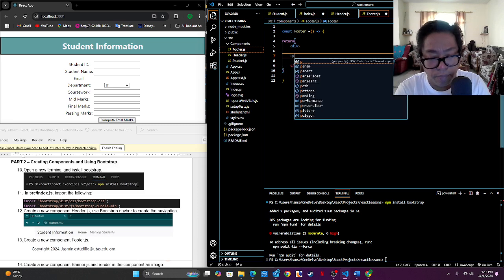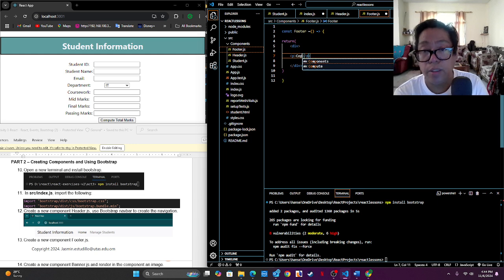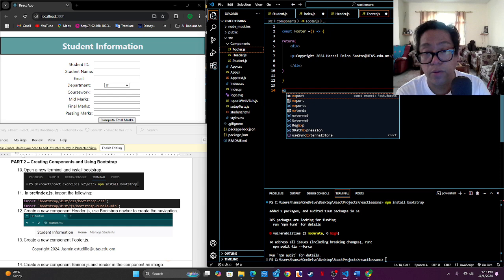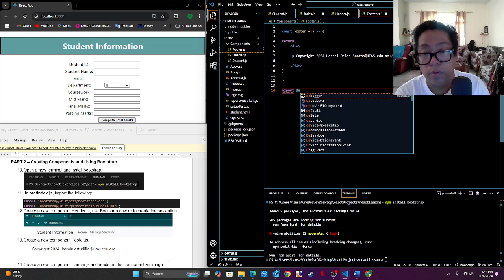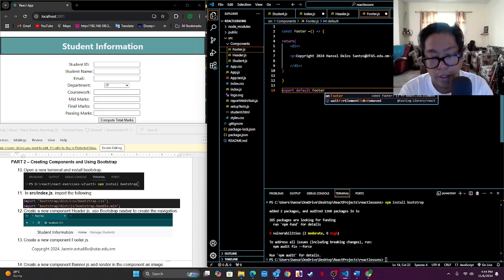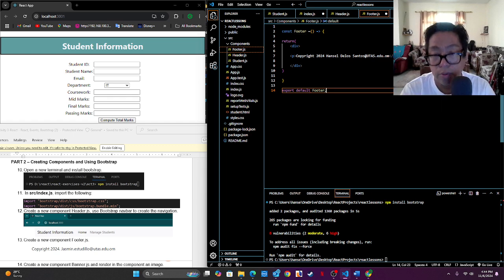Okay, so I'll put it in a paragraph, right? Copyright 2024 Hansel de los Santos, and at utas.edu.om. Right, so export this one so that it will later be used as a default, and we are going to attach it in our App.js. Right, so there you go. Save it. I think we're good for now.